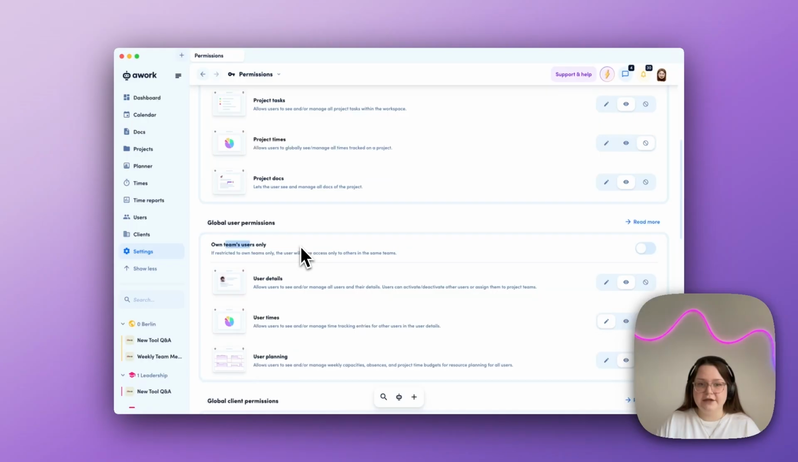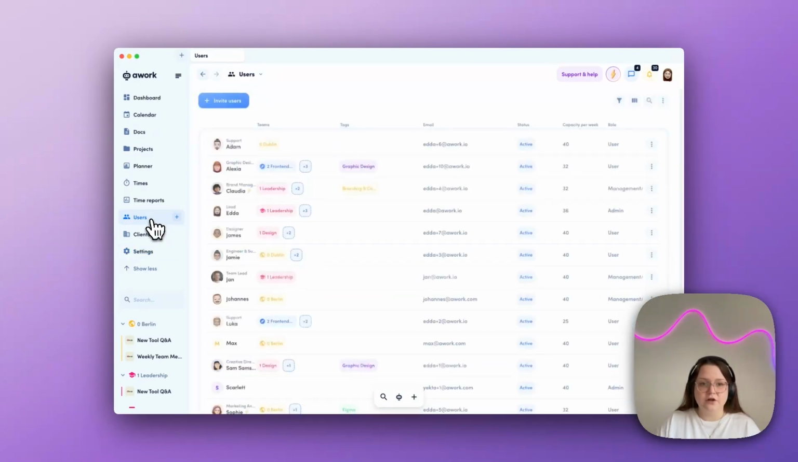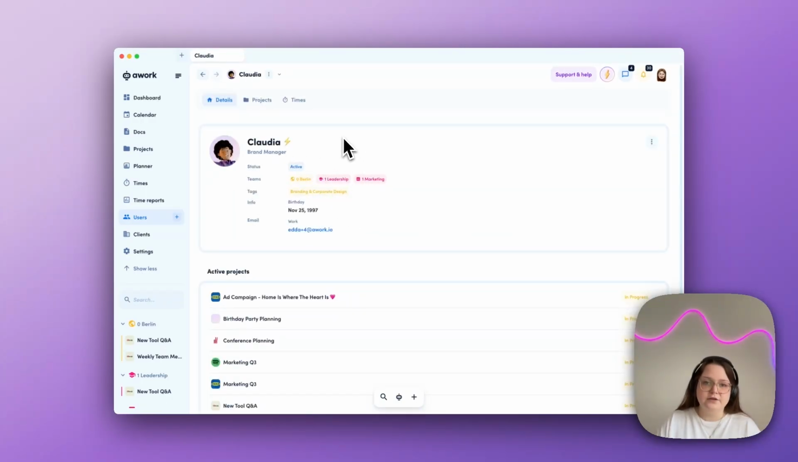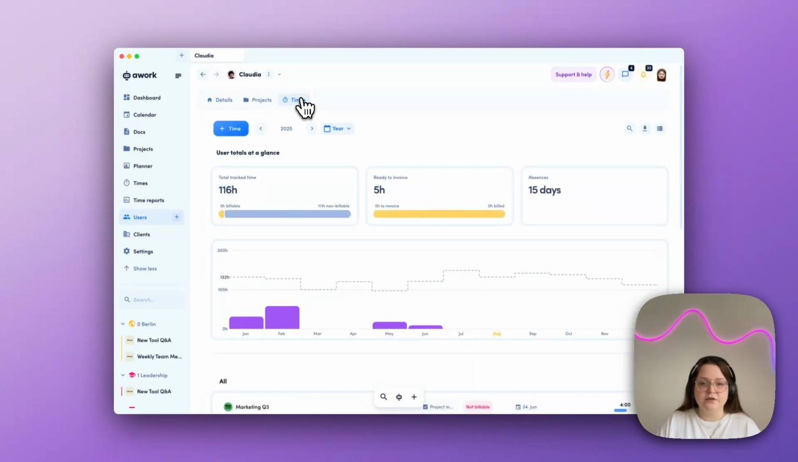And then underneath that, we have the user details. So the user details and the user times are something that you can find in the users tab. So first of all, do I want my user to access this? Do I want them to be able to click in here and see all the details that a user has added? So that is, for example, the teams that they're in, that is any information like birthdays or email addresses. And then the times are right here as well. So this is going to give me an overview of all of the times that they have tracked on different projects.